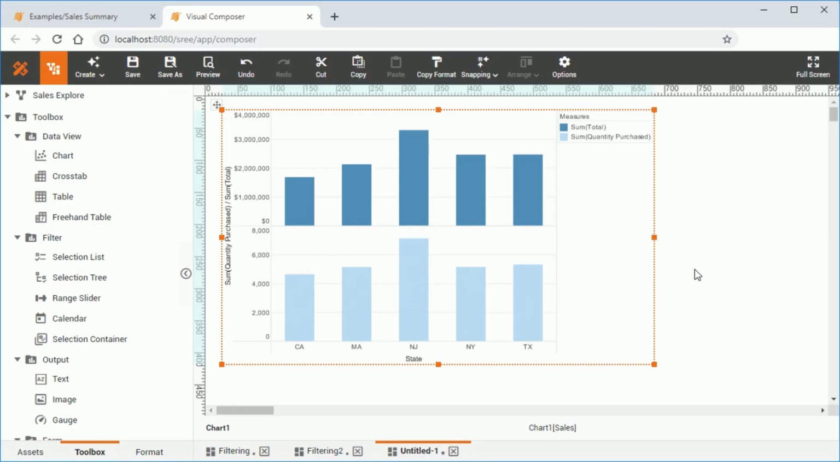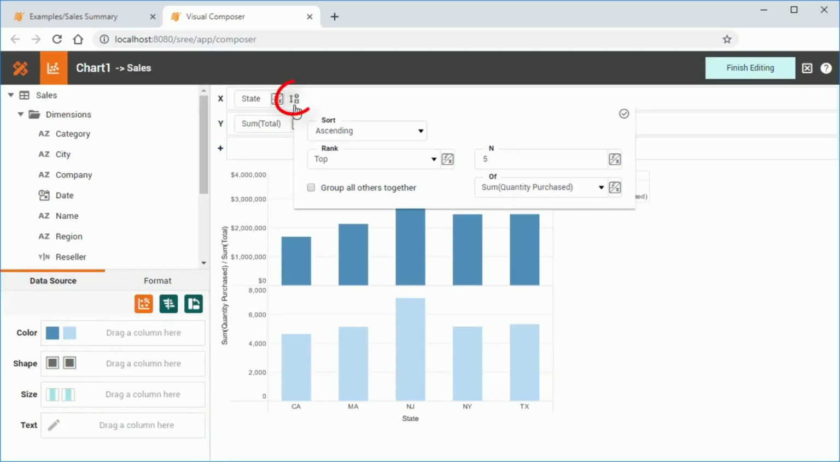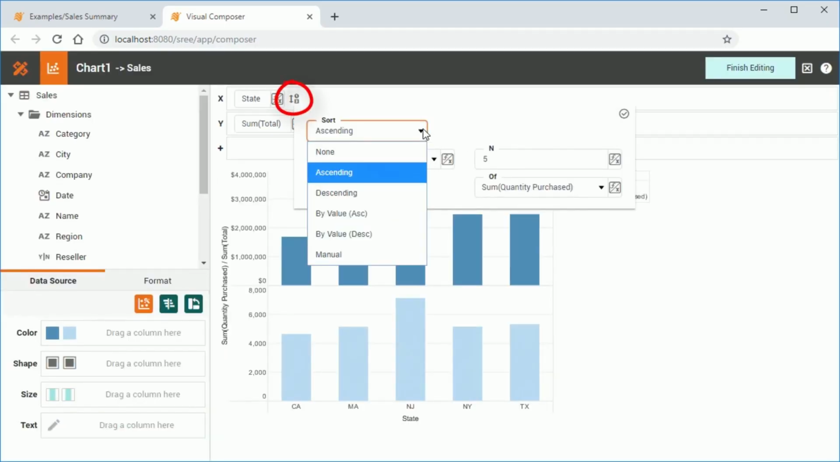Of course, we can put this in a better sort order. To do that, again, open the chart editor, press the Edit Dimension button, and then select a sort order such as by value descending.